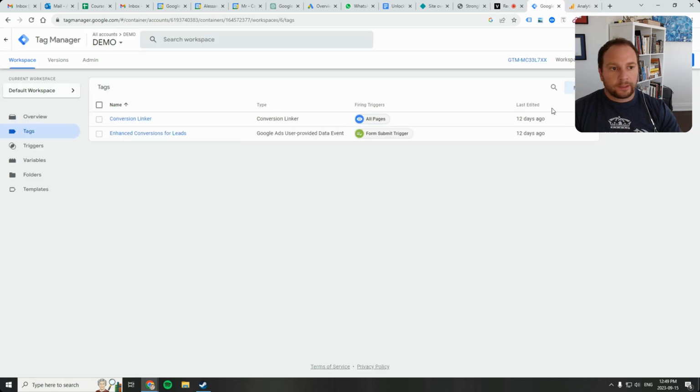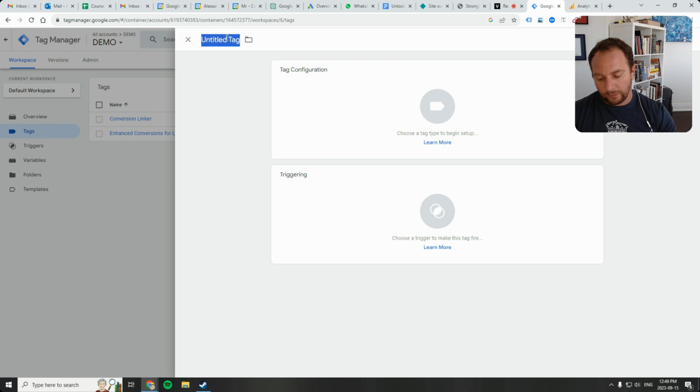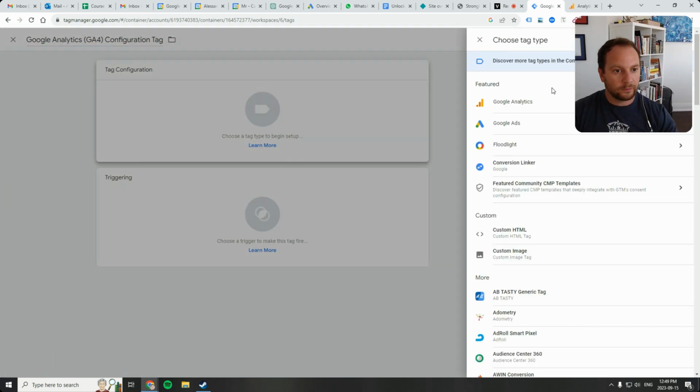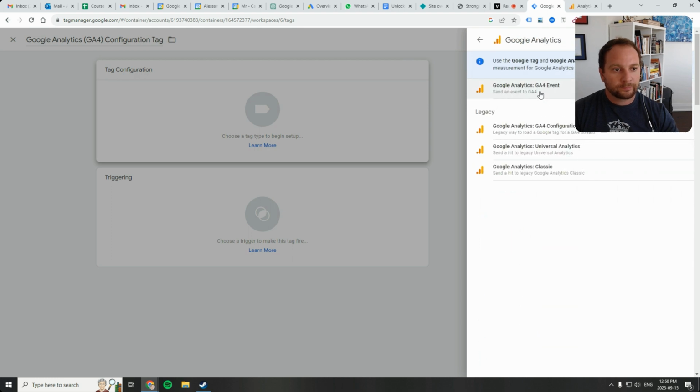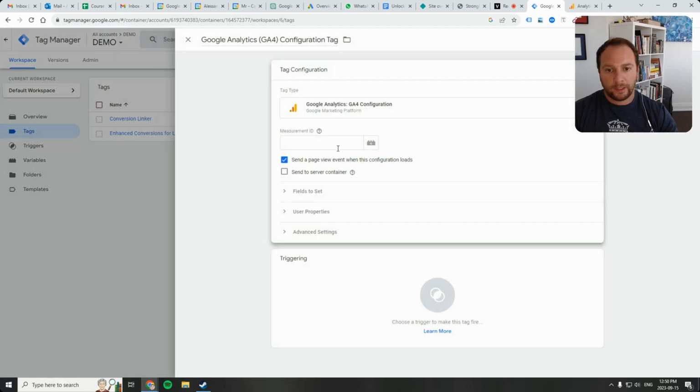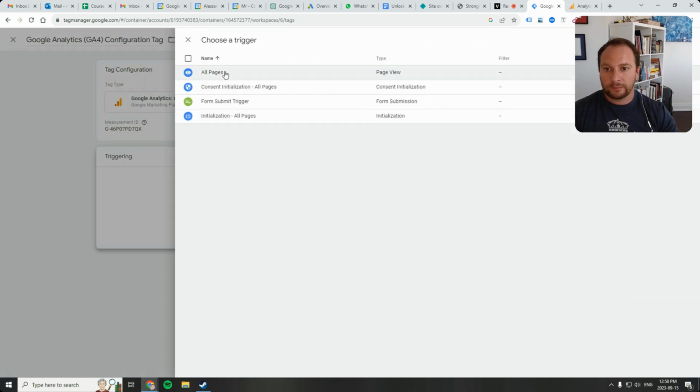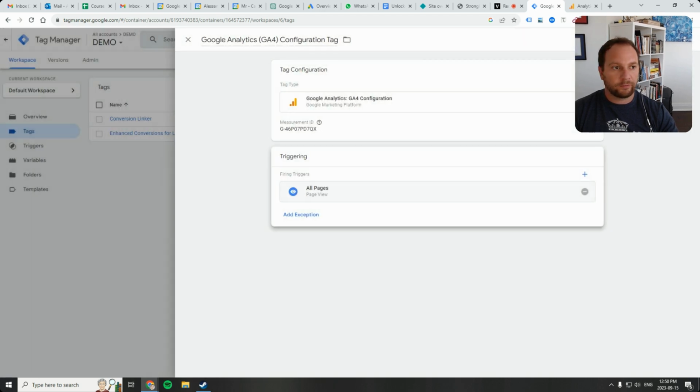You can go over here to Tag Manager, click New, and then we're going to name it Google Analytics GA4 configuration tag. Okay, and then we're going to add our measurement ID here. The triggering for this, best practice, of course, is to have it fire on all pages.